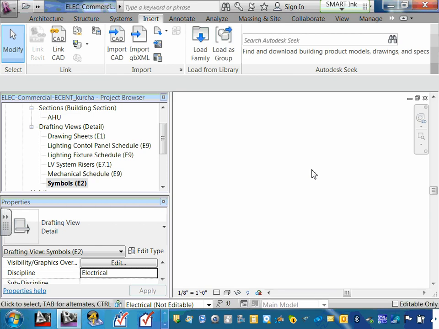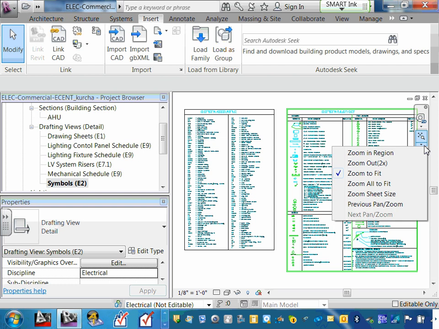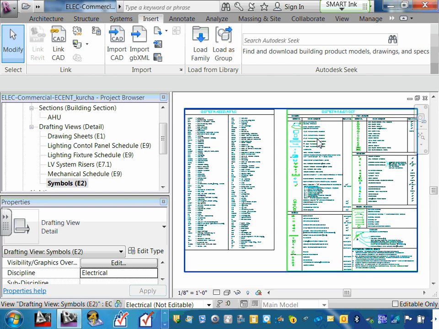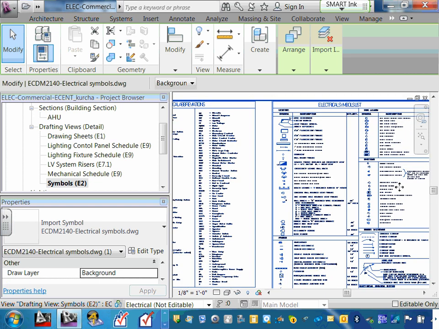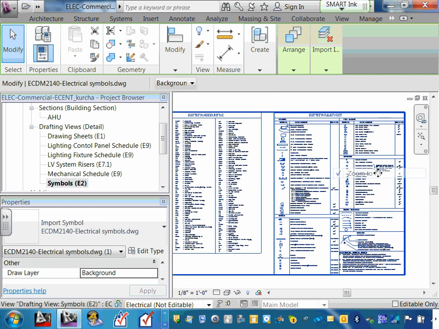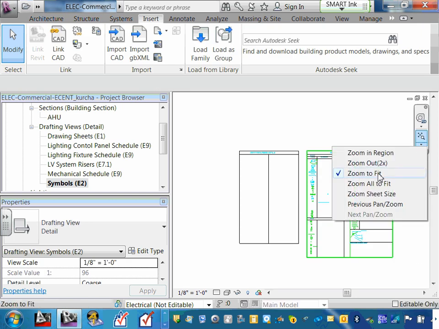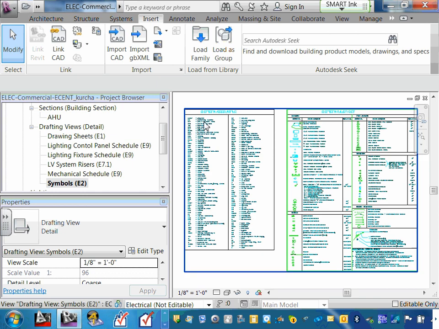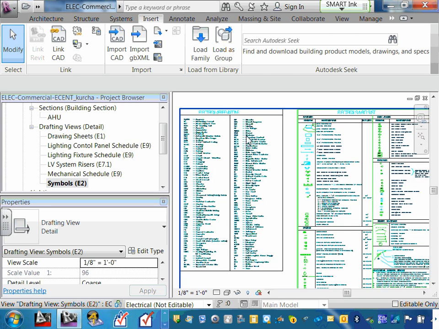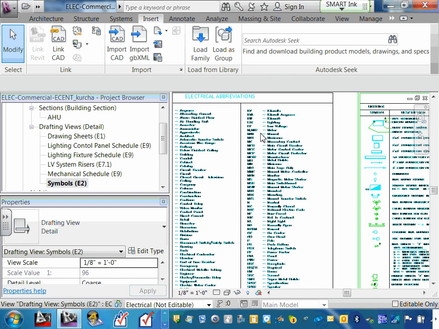It's loading it into your drawing. Then come over here and zoom to fit. Can you guys see where it says zoom to fit? And do you see your electrical drawings right here when it comes? Okay. Zoom to fit. When you come over here, go zoom to fit. There you go. Okay, so here's your electrical symbols.